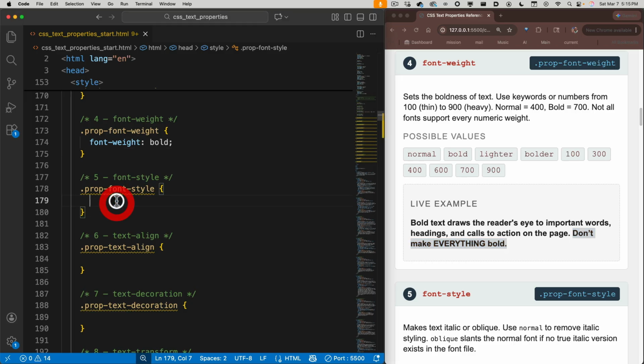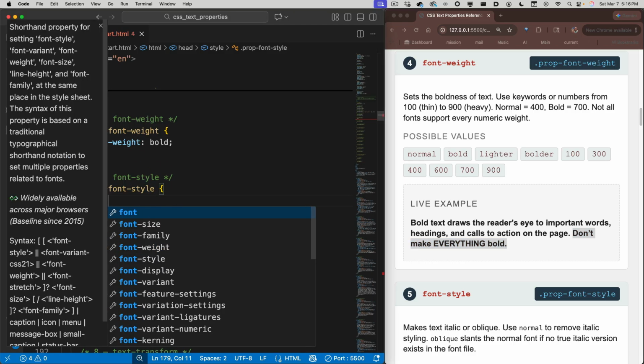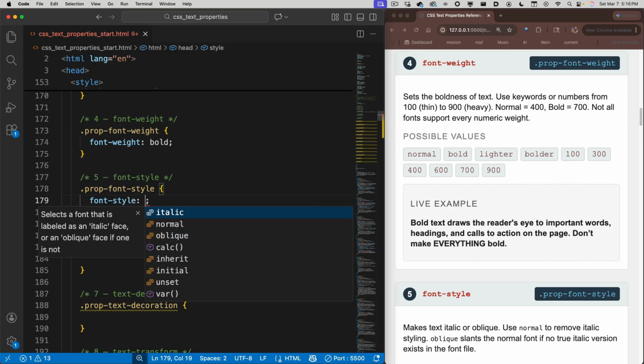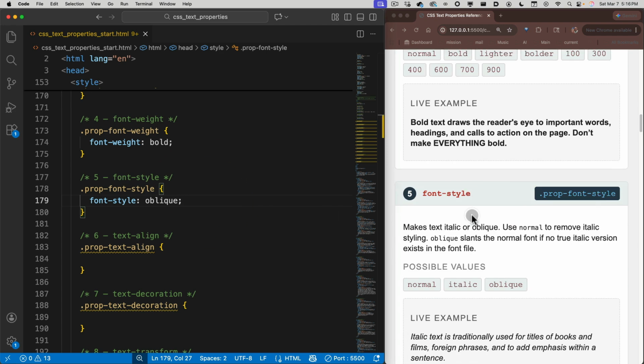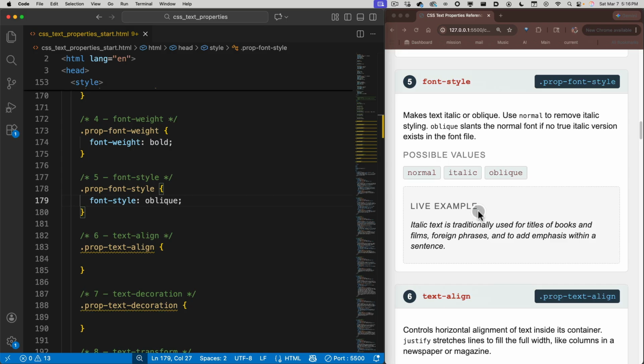Okay, so the next one is font style. So we're going to say font style oblique, which is not your muscle on the side of your torso. Well, that is your oblique, huh? But this is oblique text. So there's three values for this one: normal, italic, and oblique. And italic is the italic version of the font. Oblique slants the normal font if there's no true italic version.